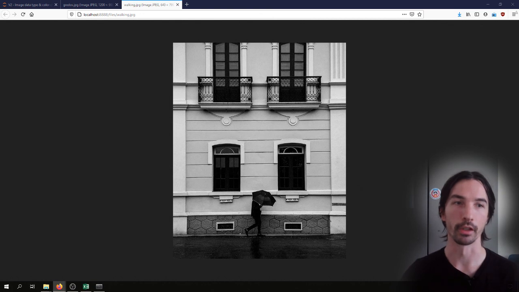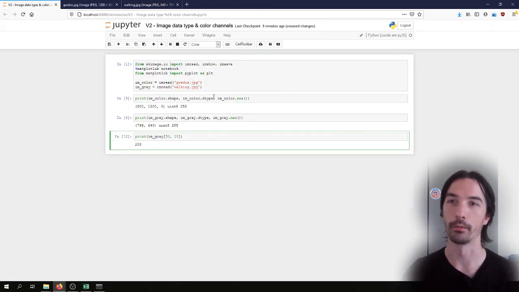So that's it for the very basic information that we can get in an image, and in the next video we'll see how we can compile some of this information in image histograms.